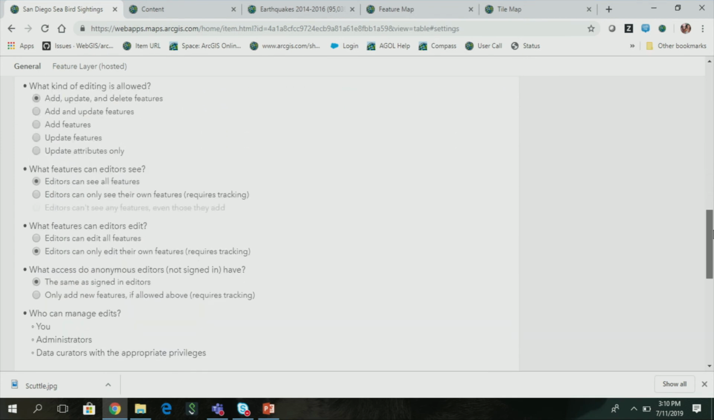I'm going to take a look at what kind of editing is allowed. And as this is going to be a public layer, I really only want the public adding features. So I'm going to remove the ability for users to update features, delete features. They're really only able to add features.